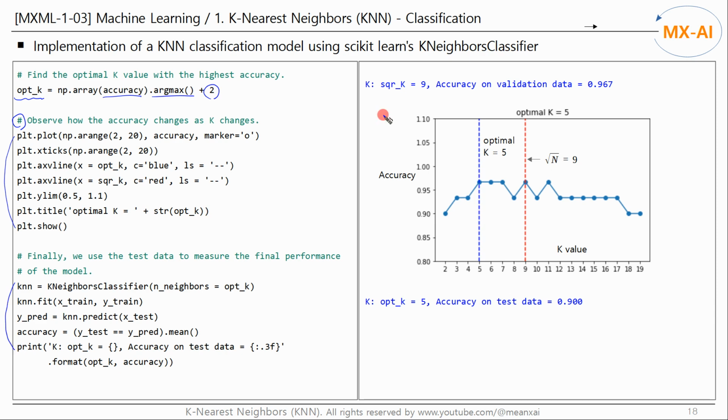Let's check the results. The value of k calculated as the square root of n is 9, and the accuracy on the validation data is 0.967. This figure shows how the accuracy changes as the value of k changes. The optimal value of k is 5. When k was 5, the final accuracy on the test data was 90%.